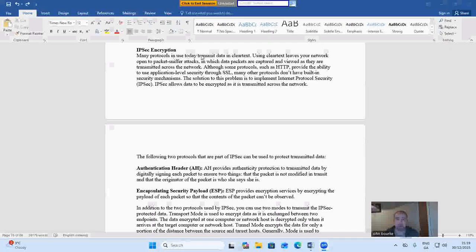Many protocols in use today transmit data in clear text. Using clear text leaves your network open to packet sniffer attacks, in which case data packets are captured and viewed as they are transmitted across the network. Although some protocols such as HTTP provide the ability to use application level security through SSL, many other protocols don't have built-in security mechanisms.